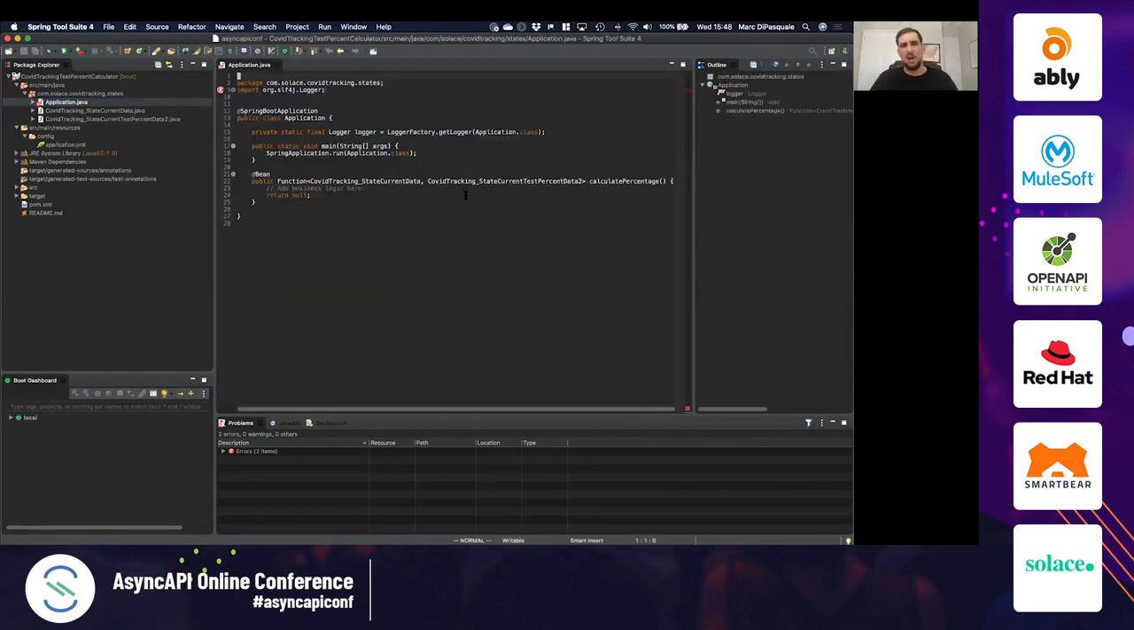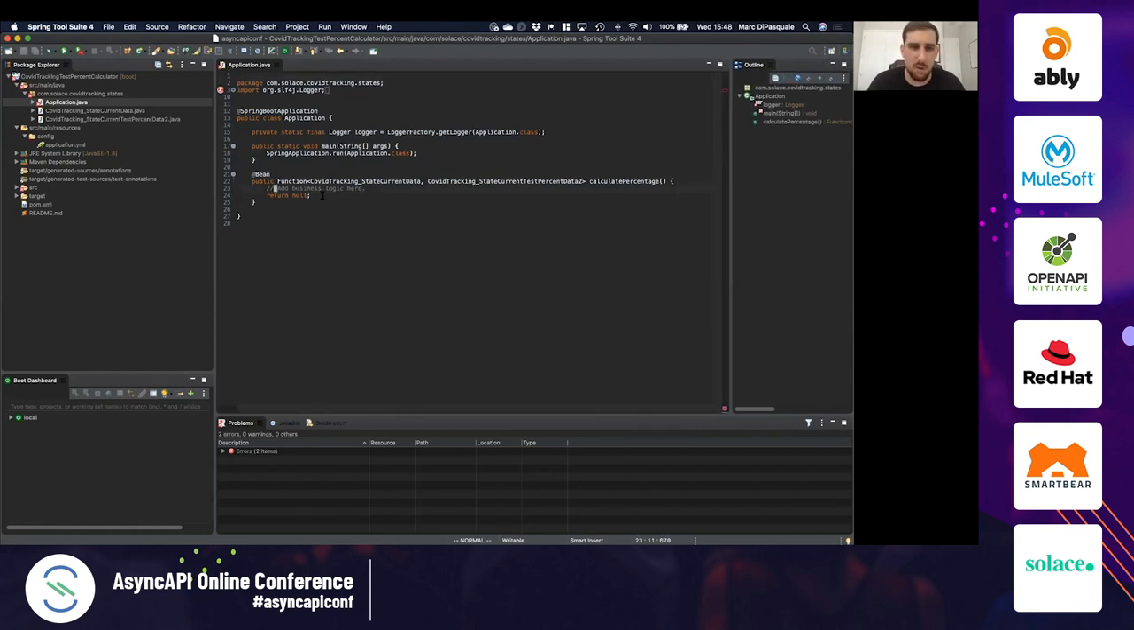So application.java is really where you write your actual business logic. So we come in here, we basically have an add business logic. And so what we wanna do is we don't wanna return null. We want to return input. We're gonna calculate the input. And so the input here in Spring Cloud Stream is actually defined by this object here. So we're taking in the state current data and we're outputting the state current test percent data two object.